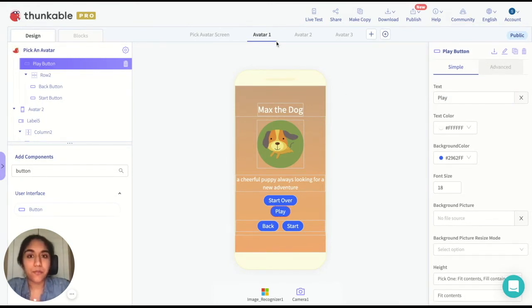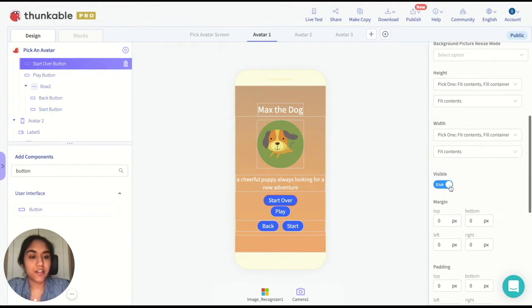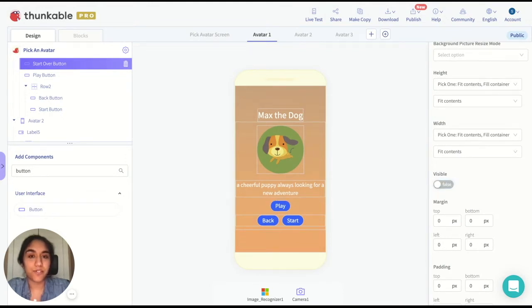Now remember that when we first come to the Avatar 1 screen, these 2 buttons don't actually appear. So we're going to set the visibility of these buttons to false from the properties panel. So you can just click on the switch and it won't be visible anymore. And we're going to do that for both of these buttons.